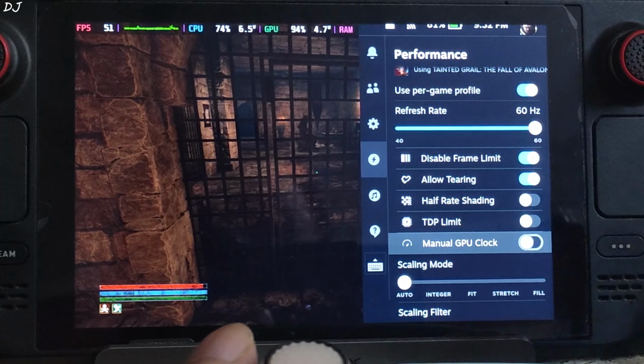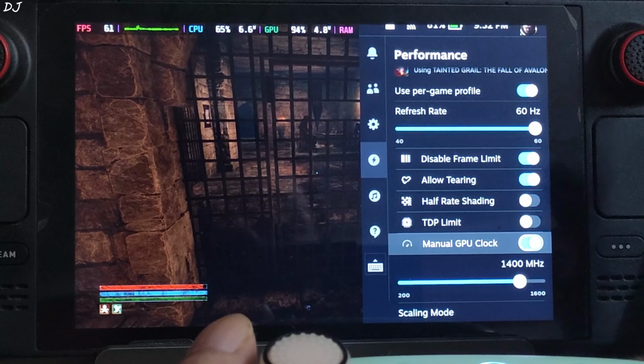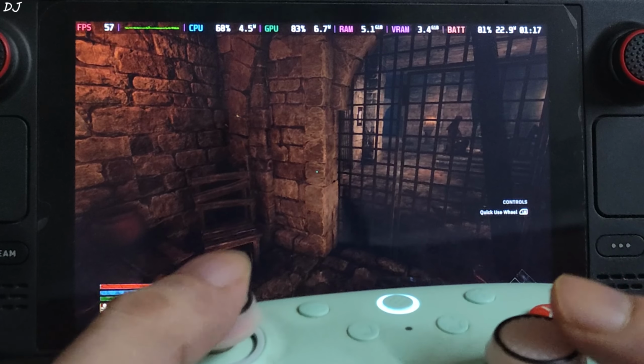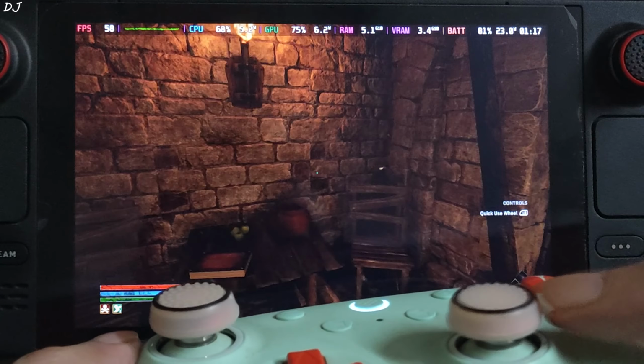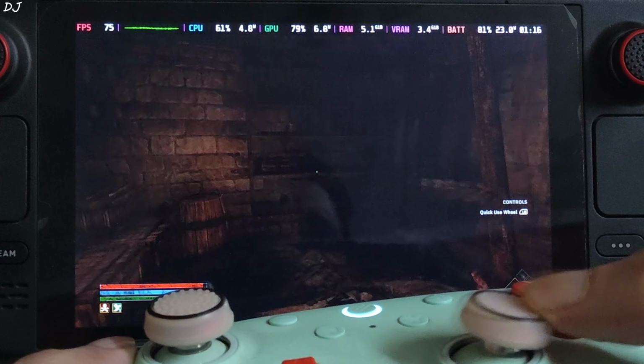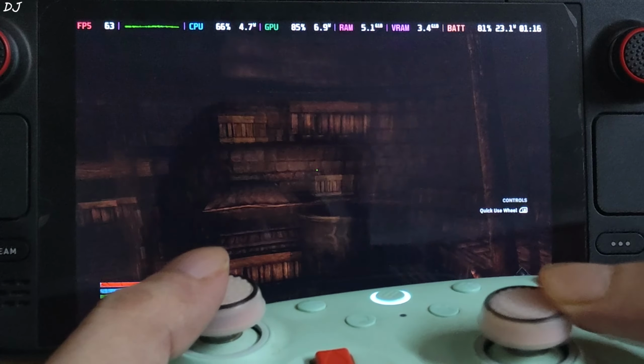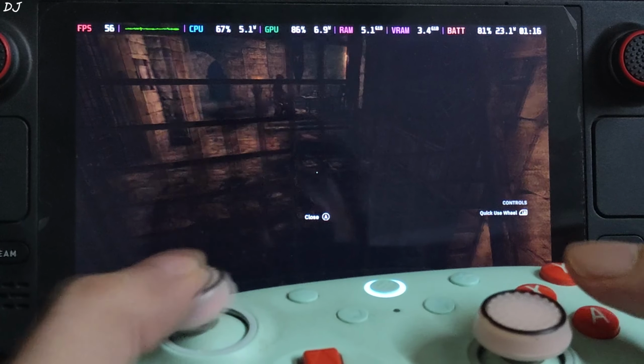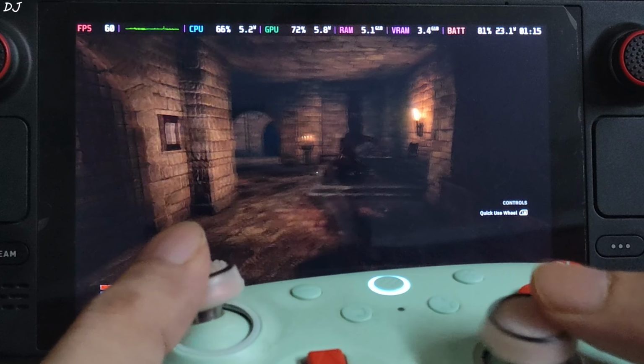Open performance QAM setting. Enable manual GPU clock speed setting. Set the clock speed to 1400 MHz. Yeah, FPS increased to around 60. Check out the real world input delay. It's manageable. Animation quality is looking much better now compared to the game running without frame generation.